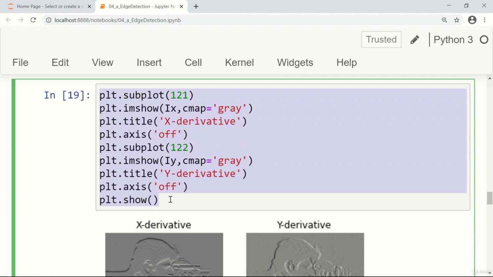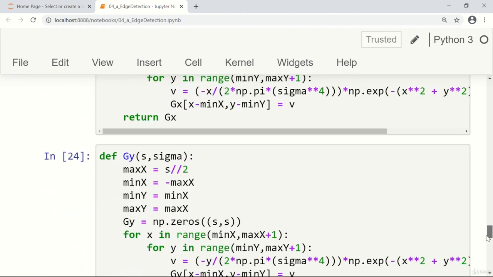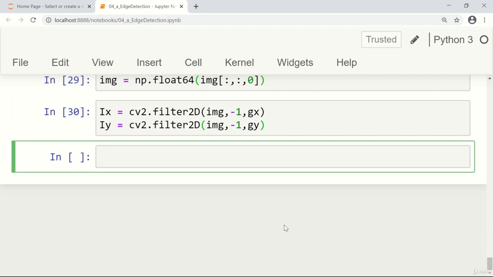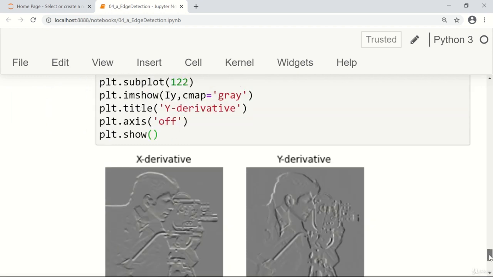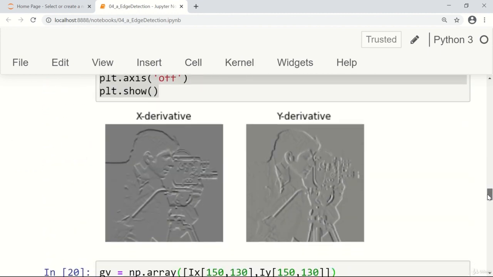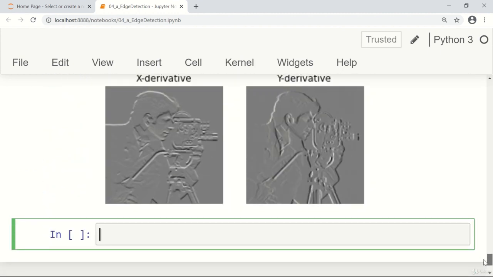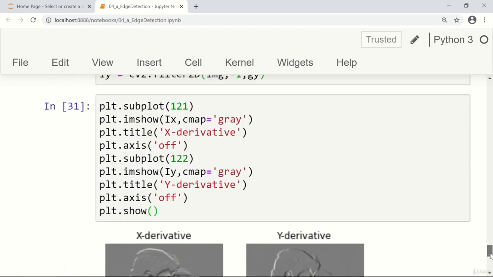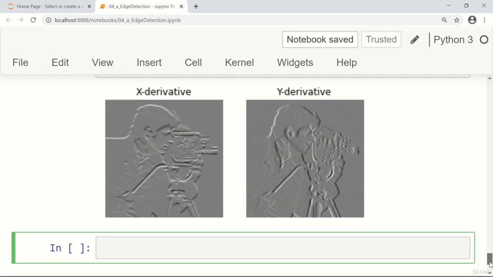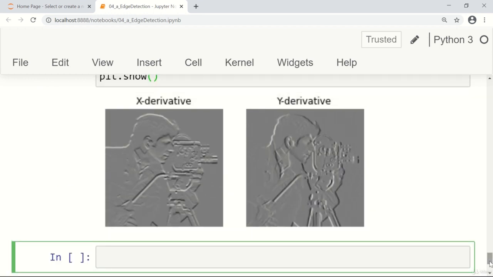Let's copy this and see how the x derivative and y derivative look if we apply derivative of Gaussian instead of smoothing first and then applying the derivatives. So you can now see this result and this result pretty much look the same. In the x derivative, the areas that are being highlighted are mostly horizontal, and in the y derivative, they are mostly vertical.